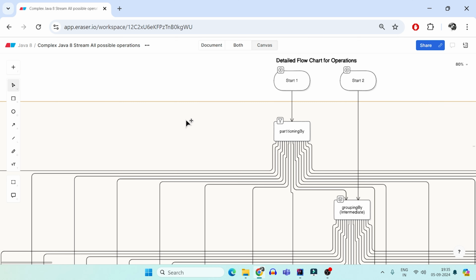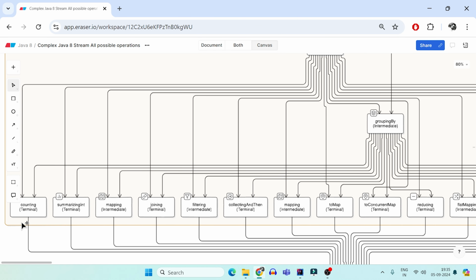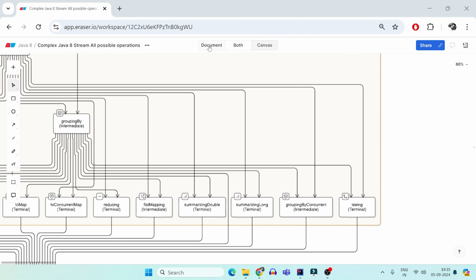The operations that we will be covering mostly in this video are partitioningBy, groupingBy, counting, summarizing, mapping, joining, filtering, collectingAndThen, toMap, concurrent map, reducing and so much more. So let's get started and start this video.